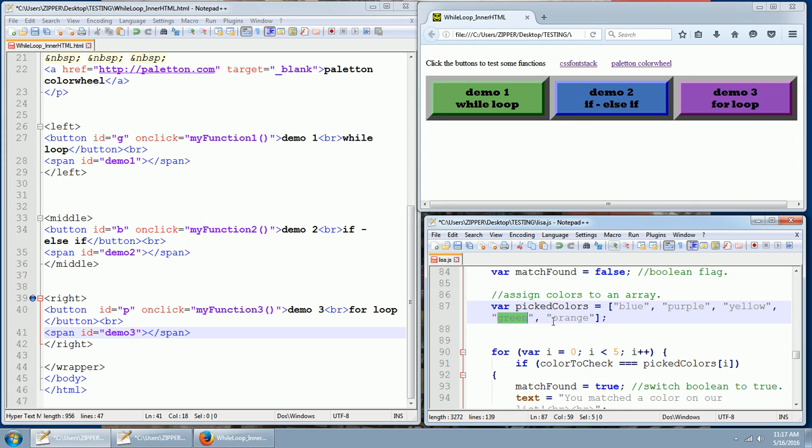And picked colors 4 would be orange. Here's the for loop. Var i equals 0. i is going to be our counter, and we're setting it initially to 0. As long as i is less than 5, which it will be for the first time because it's 0, that'll be true. We're going to increment i, so i is going to go from 0 to 1.